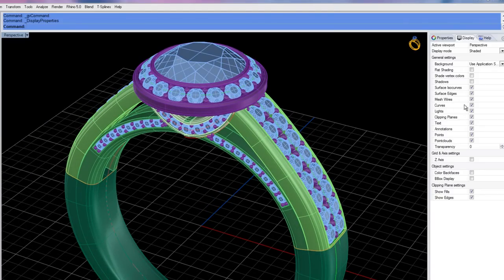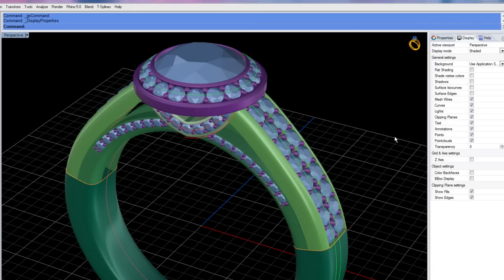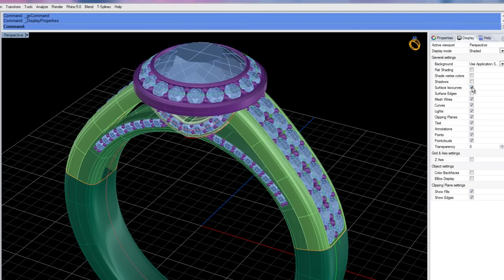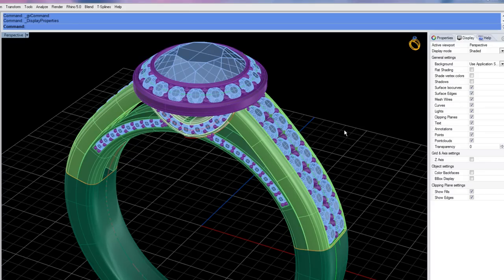For example, I could uncheck curves, and I wouldn't see any of the curves on my ring right now. For example, also surface ISO curves, surface edges, and as I go through and do something like that, it starts to look more like a plastic shade mode. So you can quickly and easily do this with any existing shade mode that you are working on.